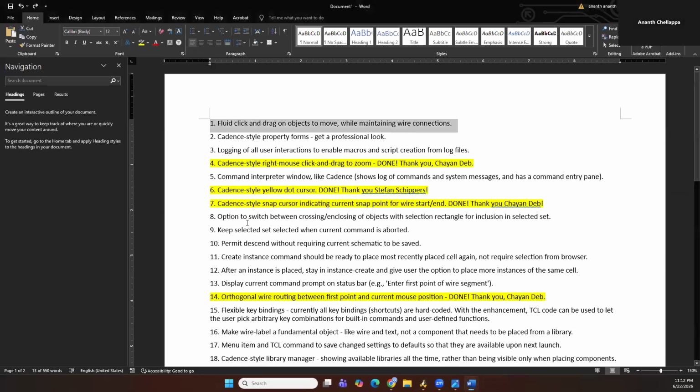So let's look at what Claude has done. This is a work in progress. We got property forms, we got logging. You'd like to get a log, right? Because then you can do macros. This is okay, like a command interpreter window where you can enter commands.